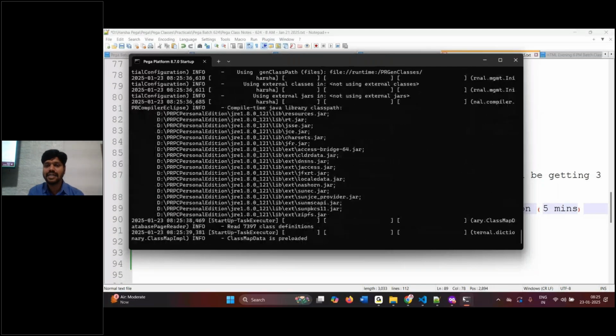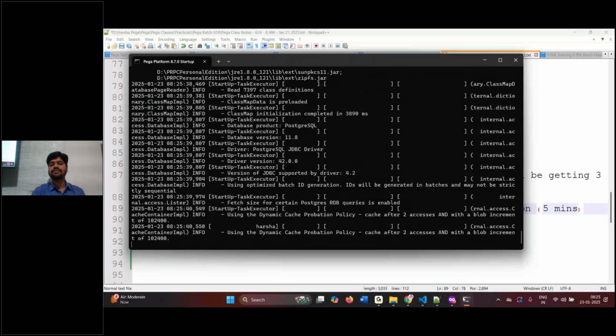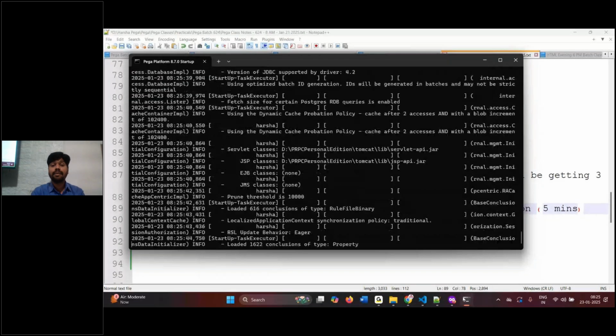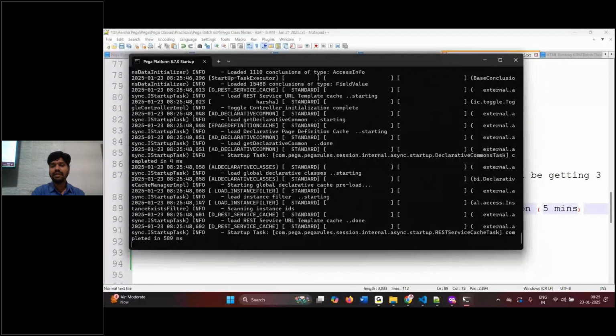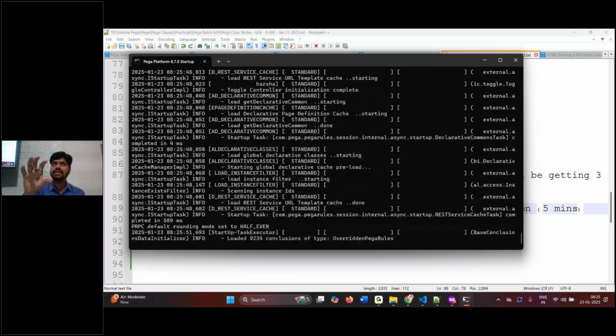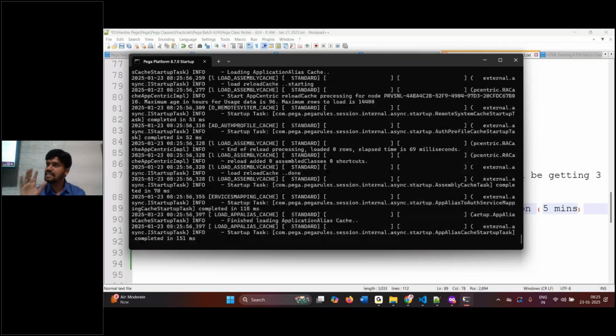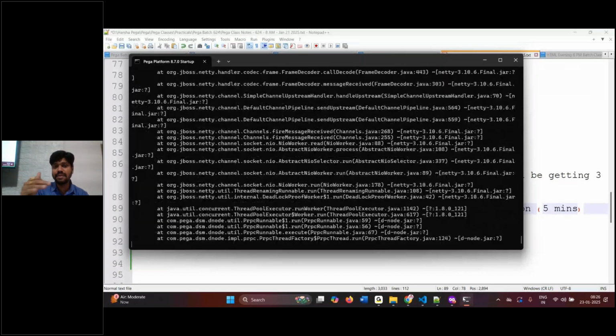How do you know whether the server is started or not? By looking at the commands running in the command prompt. At some point, you will get one message, server startup in so many milliseconds, some 2 lakh milliseconds. It will be difficult to find that message as the messages keep on scrolling, but let's wait for some time.